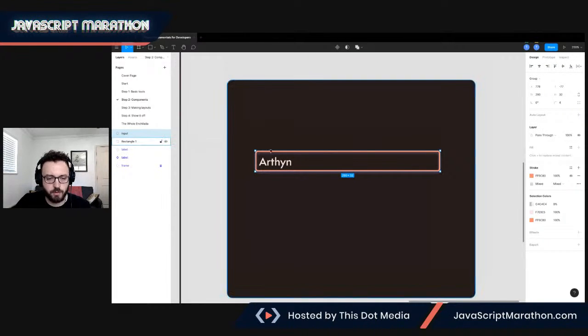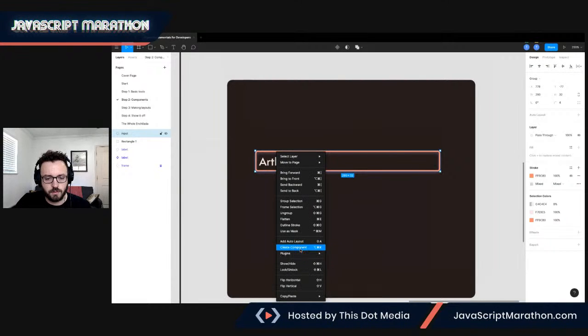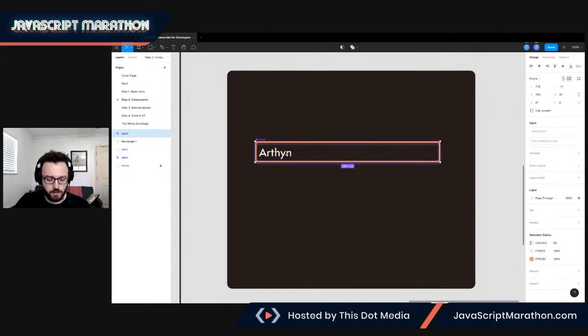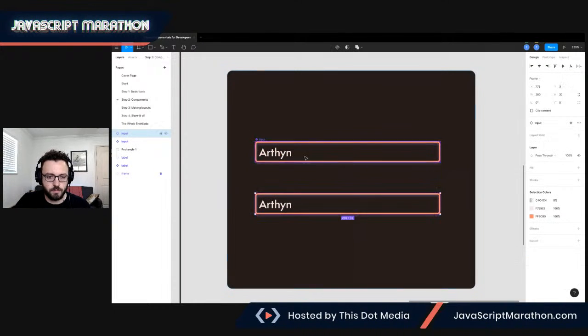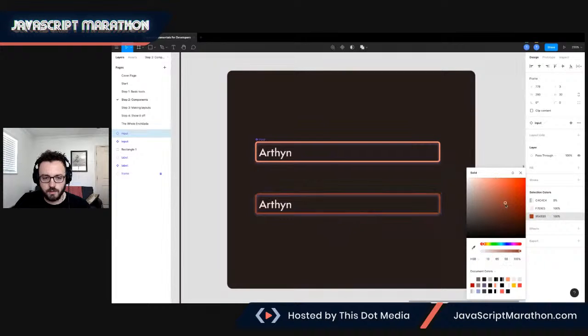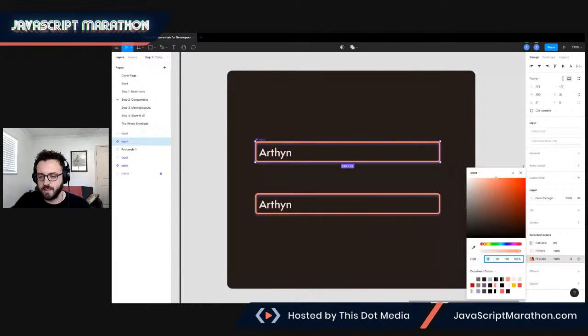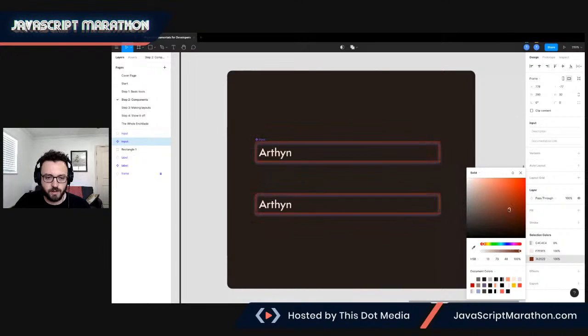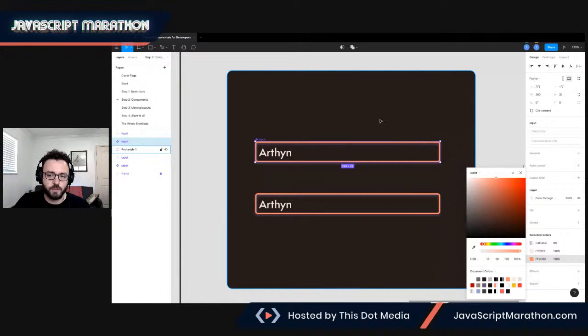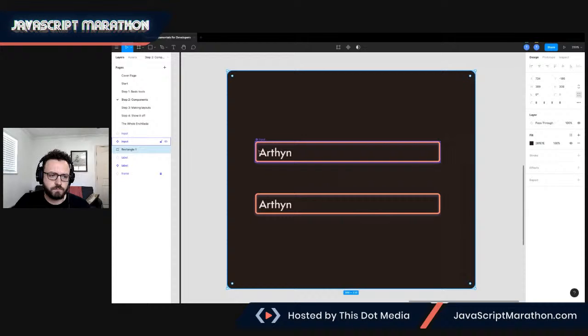And now we can make it a component. So I'll just create a component there. Now we have 2 of them. So the same thing applies. We could edit the color. I keep editing the wrong one. If we edit the main one, they'll match together, which is really cool and really useful. So that's grouping with components.